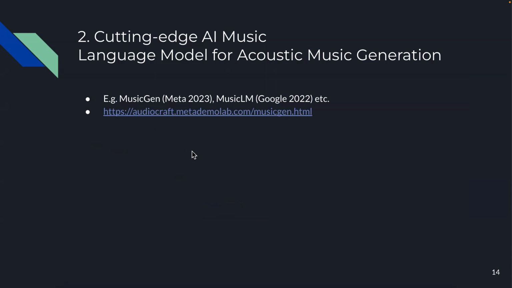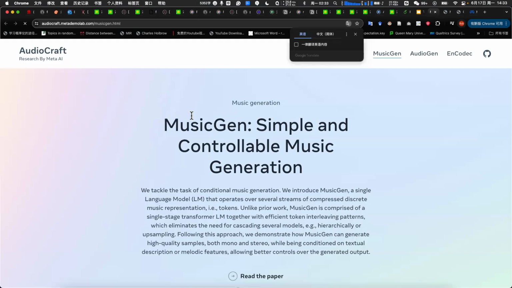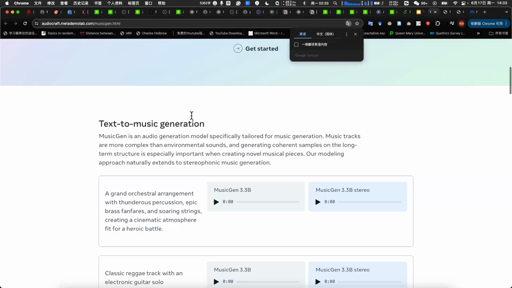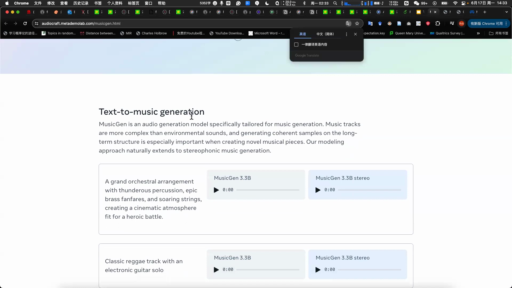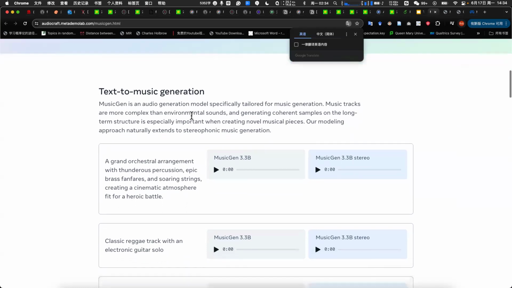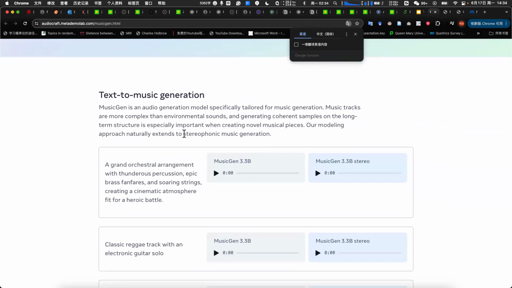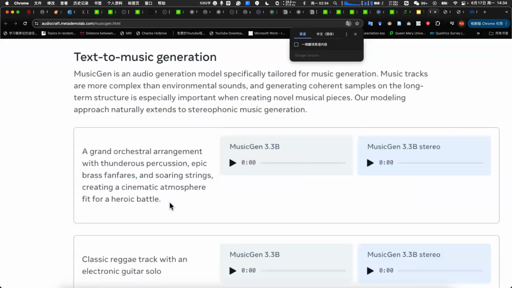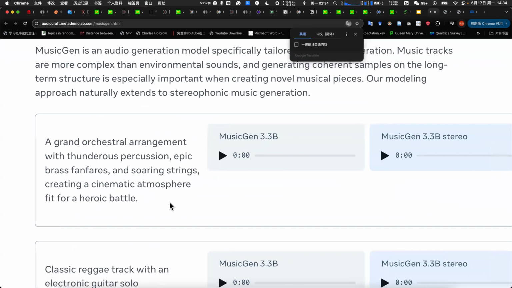Another example is using large language model technologies to do some acoustic music generation. There are several famous examples. For example, Google trained a music large language model called MusicLM, and Meta trained another model called MusicGen. And here is an example of MusicGen. On the left-hand side are some prompts, which are given types. The model is requested to generate relevant music based on such a task.